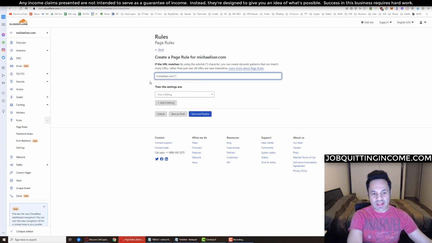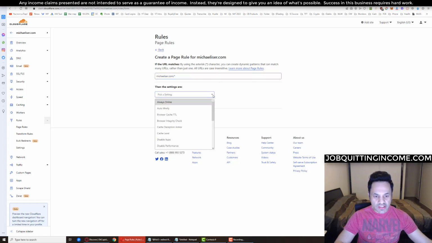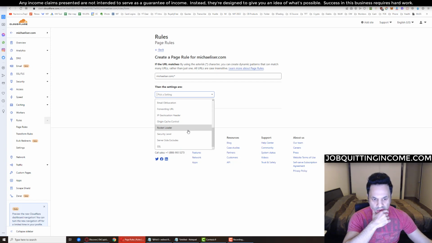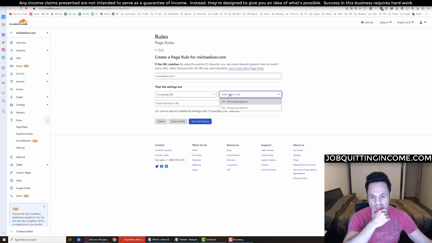So we're going to type in this. Our domain, michaelizer.com, and then put a slash and an asterisk, okay? So that's without the www. And then it says pick a setting. So let's go over here and see what this is about. It's Forwarding URL, I believe. Forwarding URL, 301 permanent redirect, okay?